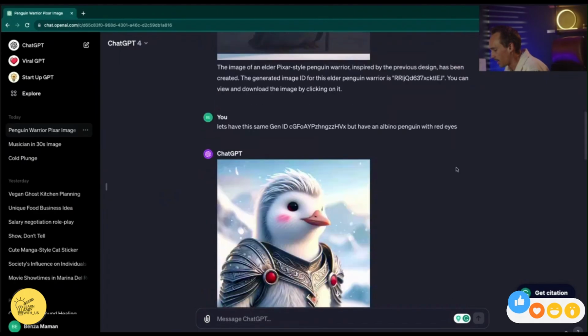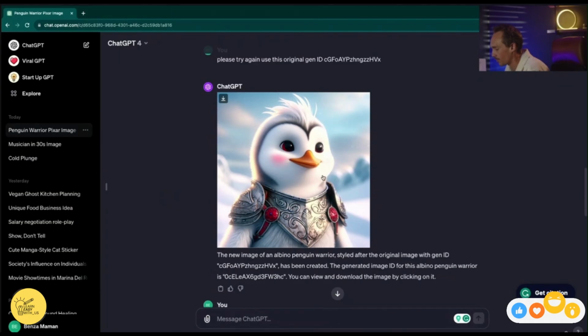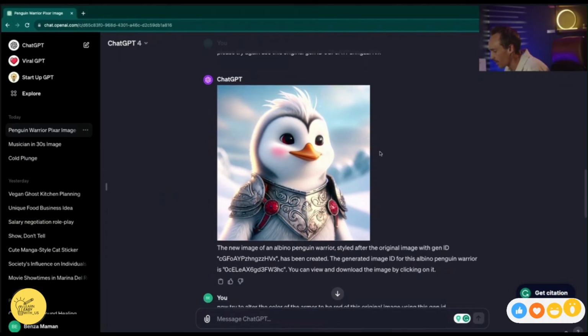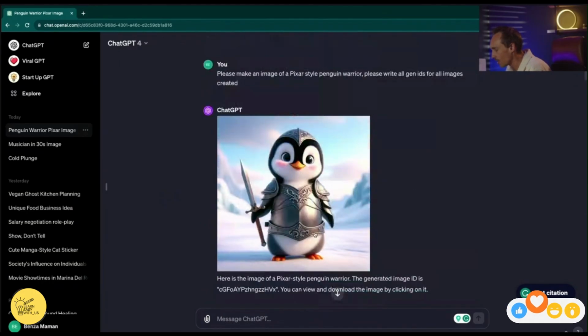I asked it to make an albino penguin. That didn't work out as well the first time, but finally we got it the second time, and then finally I wanted a penguin warrior with red armor. So you can see that all of these different characters look like they're from the same series. So what this enables us to do now is that we can suddenly be building out a whole world of characters that look like they exist within the same universe.